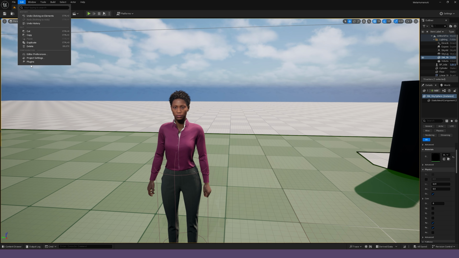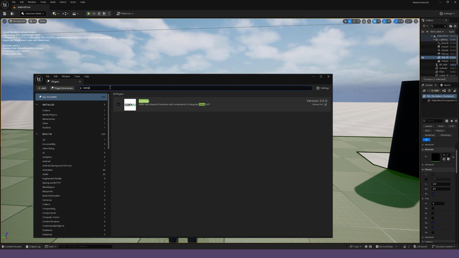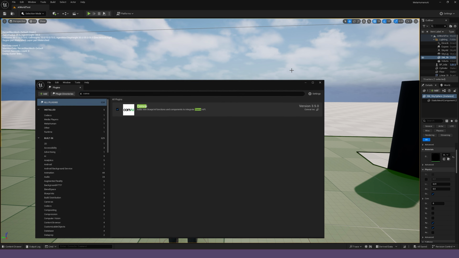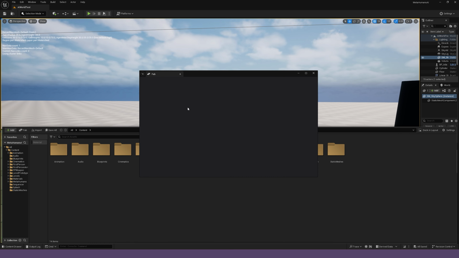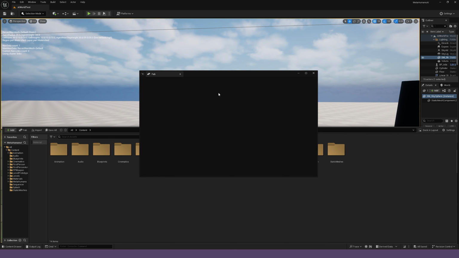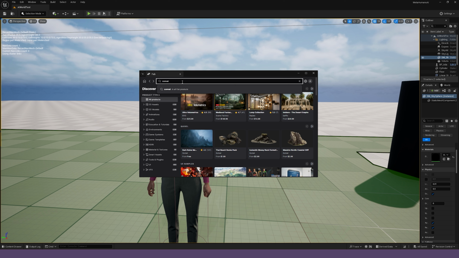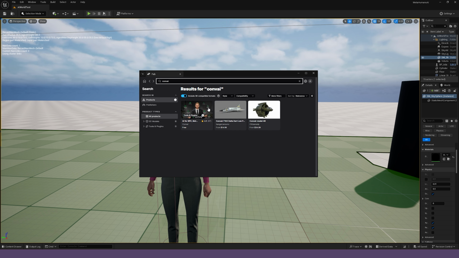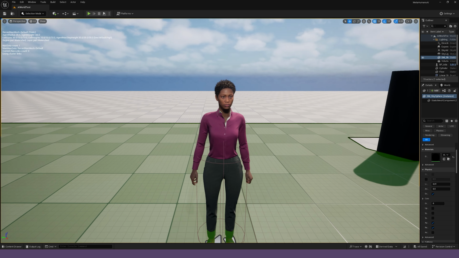I then went to plugins and I enabled the Convai plugin. This, by the way, would not be installed by default. I had to get that through the content drawer, Fab, and then in the Fab store, I typed in Convai, and there it is. I added that plugin to my Unreal Engine, and that allowed it to then show up in my plugins option, which is where I could enable it, essentially.